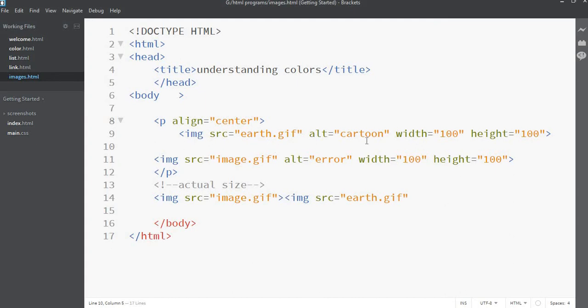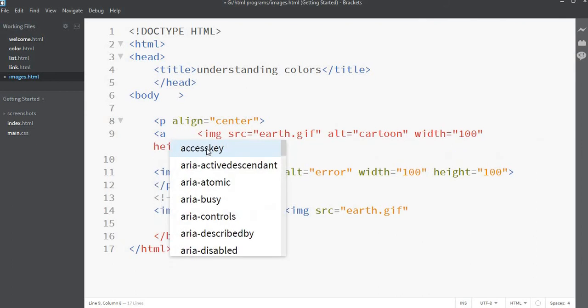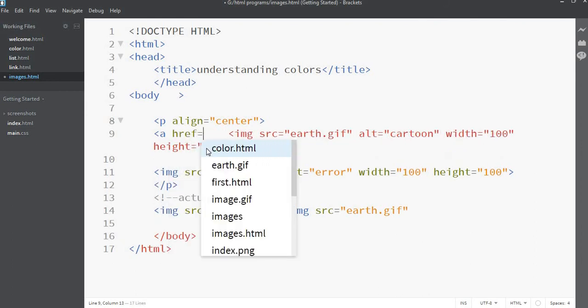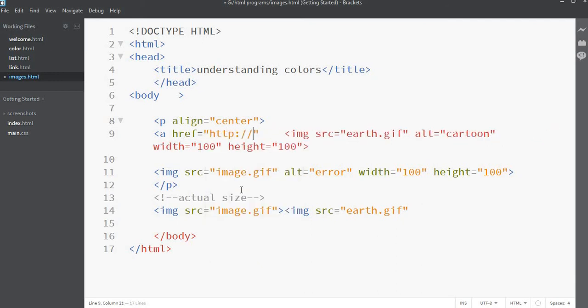Okay, so now let's see how to use an image as a link. I want to use an image as a link. Just write http, the complete address of google.com.